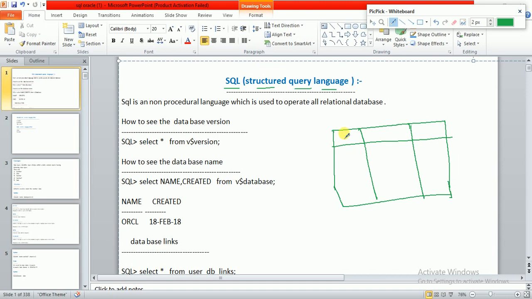For example, I have some data and I want to create one table. For example, this table name is test one. This test one table consists of some columns: serial number, name, and salary. These are three columns in just one table.